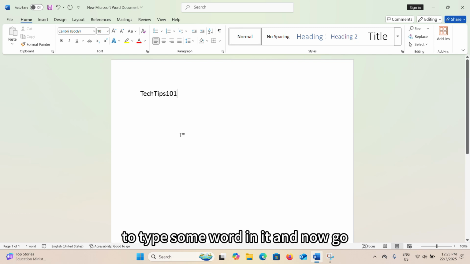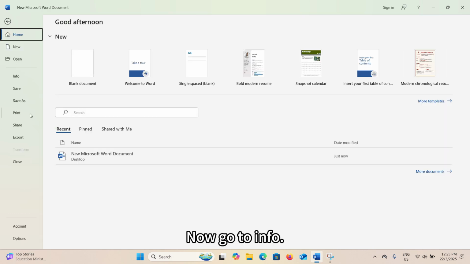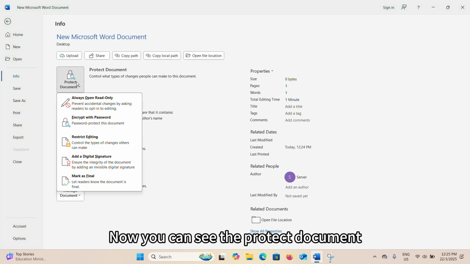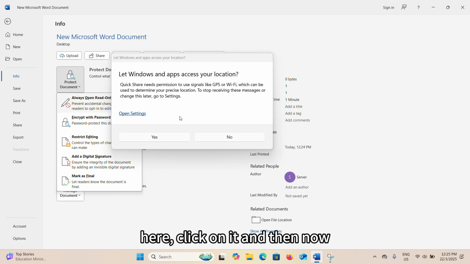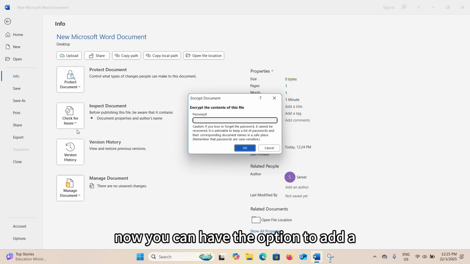First I'm going to type some words in it, and now go to File. Now go to Info. Then you can see Protect Document here. Click on it. And now click on Encrypt with Password. Yes, click on it. Then you have the option to add a password to it.